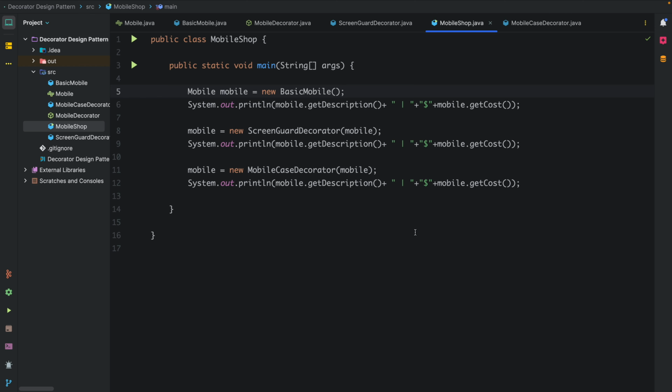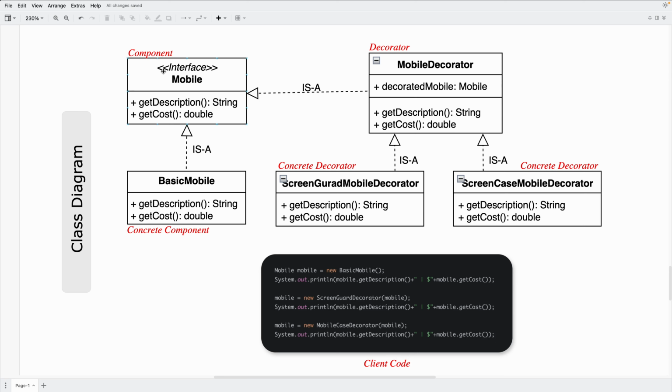We can see this example in our class diagram. In this class diagram, you can see we have the interface Mobile, which is our component, and we have BasicMobile, that is the implementation of Mobile. So this is the inheritance. That's why we have an is-a relationship. So BasicMobile is a Mobile, right? And this is the concrete component.